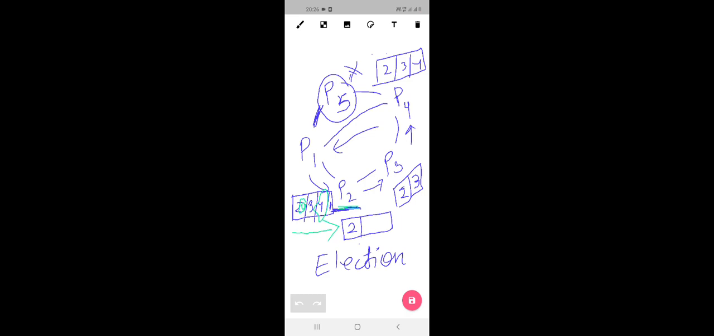So P2 will be creating a coordinator message. In the coordinator message, it is going to insert the ID of the highest process which is currently active in the distributed system. So that is 4. Now P4 should be the next coordinator. So now the coordinator message will also be sent via the same path. So P2 will be sending the coordinator message to P3. P3 will record that the coordinator has changed. Now it has become 4.